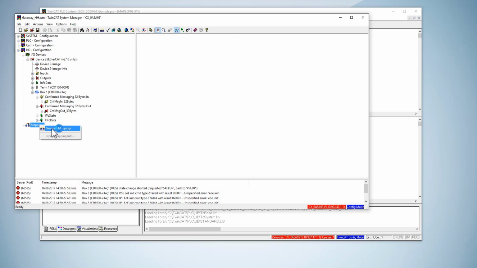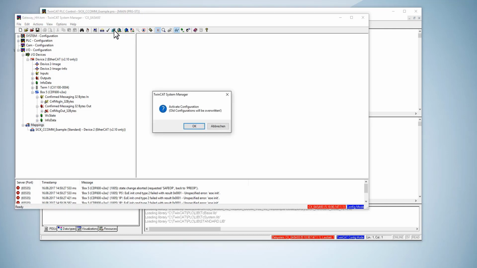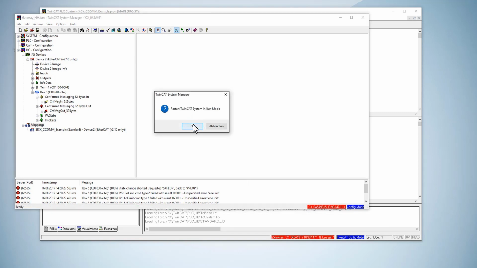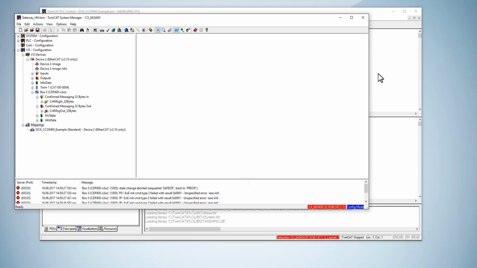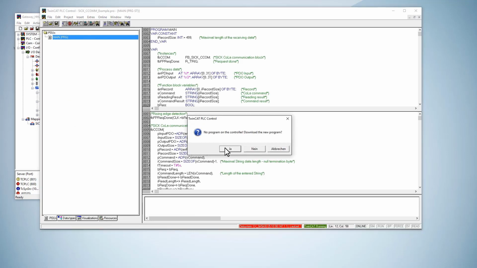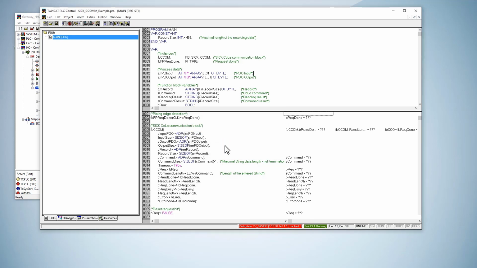In order to check the configuration, click on the hook symbol. Finally, click activate configuration. Restart TwinCAT in run mode. Open the PLC control. Click on login. A window appears. Click yes. Now click on the run symbol.